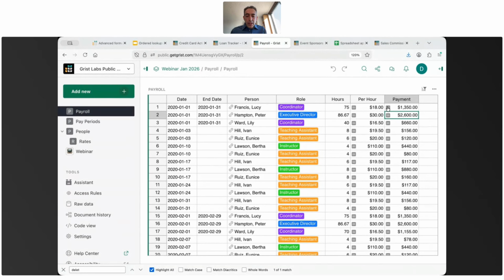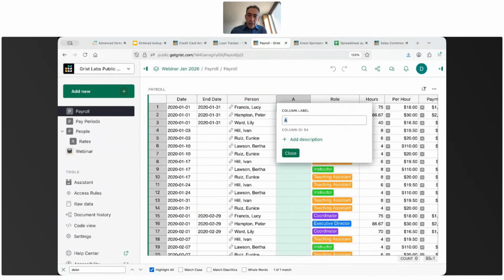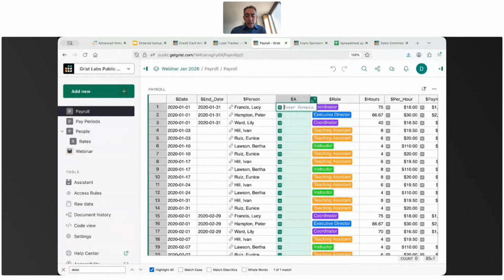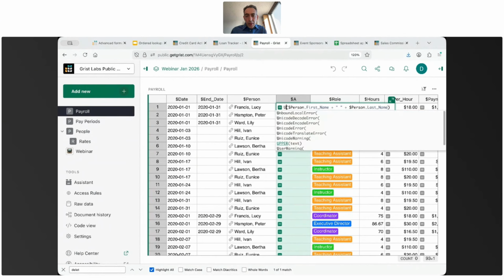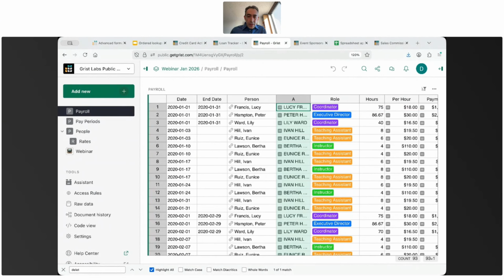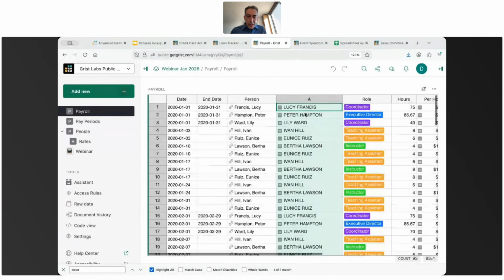For example, let's say that here in this list of payroll, I have a reference to a person, and I want to see the person's name formatted in a different way. I can add a column, and I can add a formula where I take the person's first name, and I can add a space, and I can add the person's last name. And if I want, I can uppercase the whole thing. And it just works as you expect.